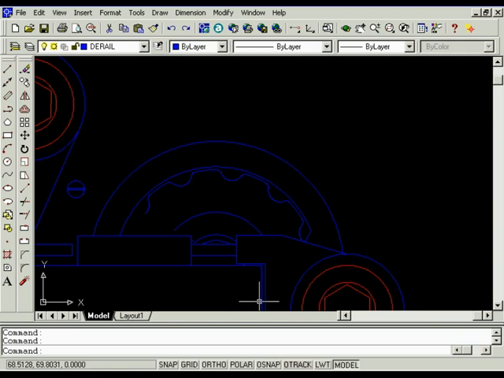Drawing lines with Object Snap, Polar Tracking, and Direct Distance Entry. On the status bar, click OSnap to turn Object Snap on if it's not already on. On the status bar, click Polar to turn Polar Tracking on if it's not already on. On the Draw toolbar, choose Line.